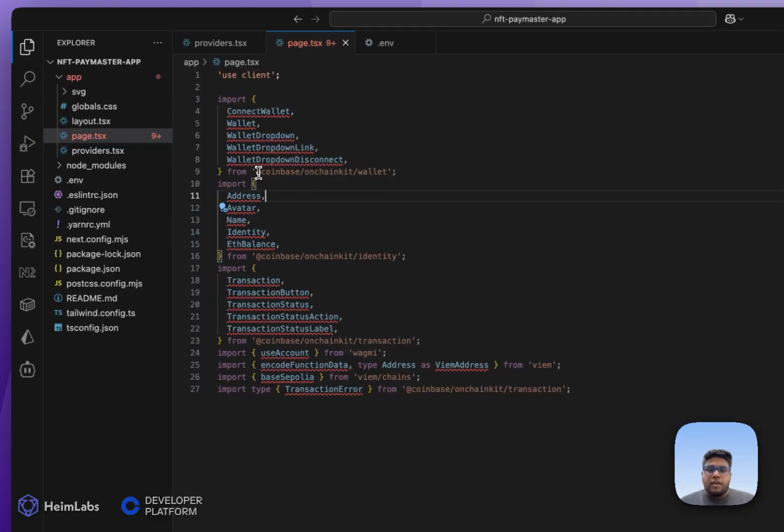So first of all, we have the Coinbase OnchainKit wallet imports, where we have the basic and various different wallet configuration imports like ConnectWallet and wallet options like WalletDropdownLink and various other configurations. Once that is done, we have the Coinbase OnchainKit identity imports. So basically this will shape up our app, where we can use this to show the various components of the wallet or the various components of the transactions like address, avatar, name, identity, or ETH balance.